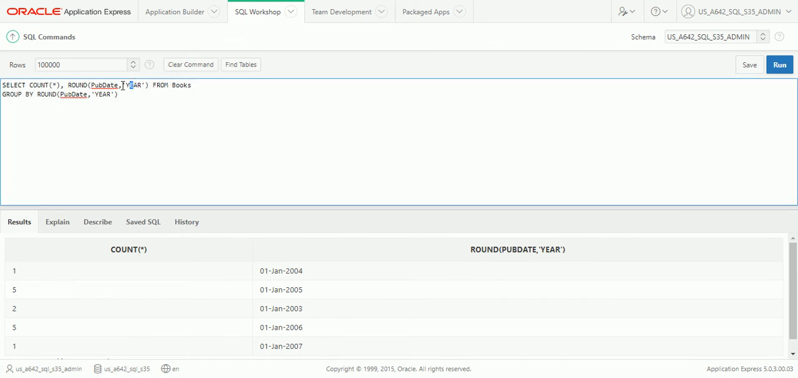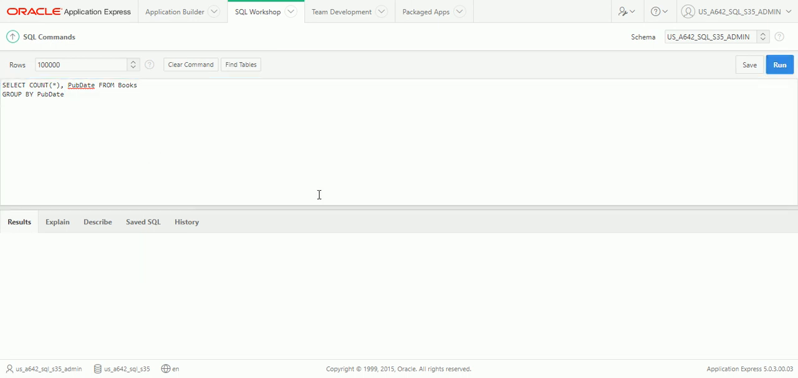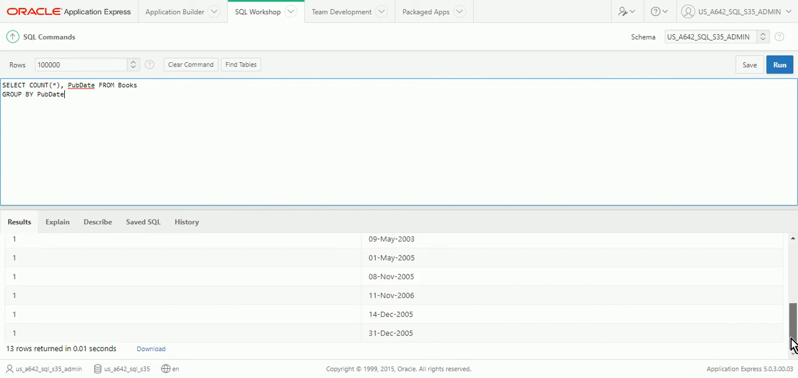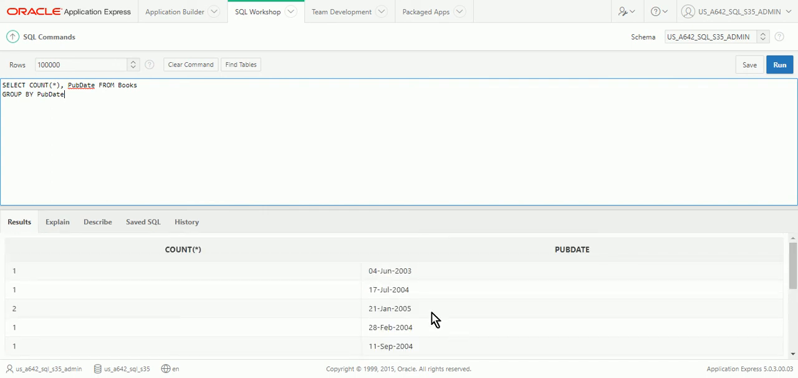Now, if I tried to do this without the round command, right? So let's say I just put the publish date without actually rounding it. So now I'm going to get something not very meaningful, right? Because now it's just going to show me every book individually. It just so happened that 1 book or 2 books happen to be published on January 21st, but I'd still have to add up to figure out what the years are, so that's not terribly useful. So that's what the round function does for us.